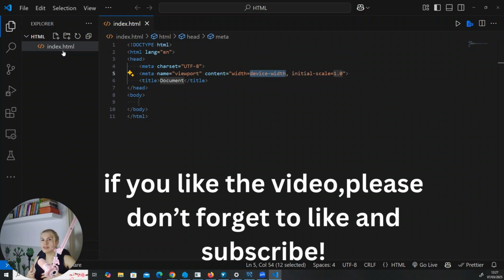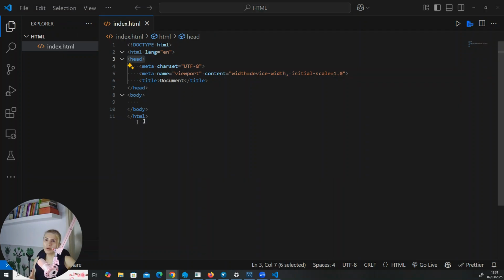And what is HTML? HTML stands for Hypertext Markup Language. And why is it a markup language? Because HTML gives a structure to the content. And unlike JavaScript, it doesn't add any functionality. Okay, and HTML is a language made up of tags.